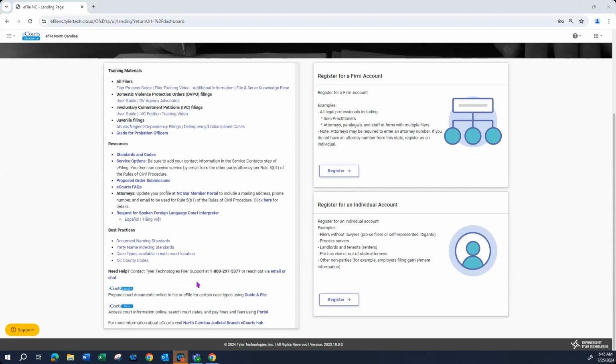Here at the bottom, you'll find information to contact Tyler Technologies, including their phone number, a link to their email and chat, a link to the eCourts application guide and file, portal, and a link to the NC Judicial Branch eCourts hub. On the right side, there are 2 cards for registration.